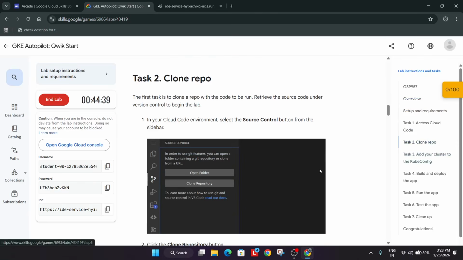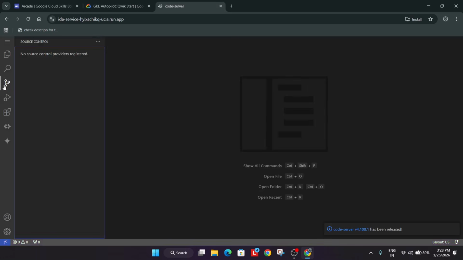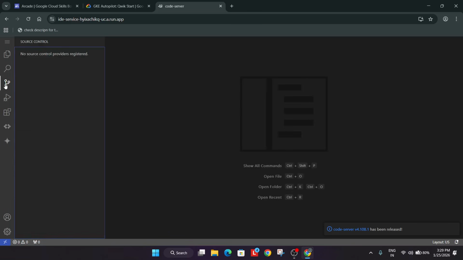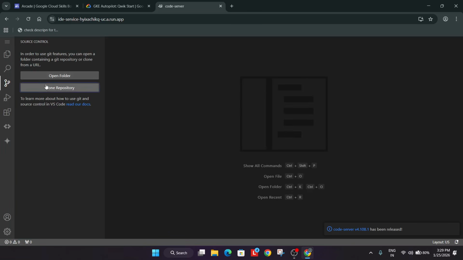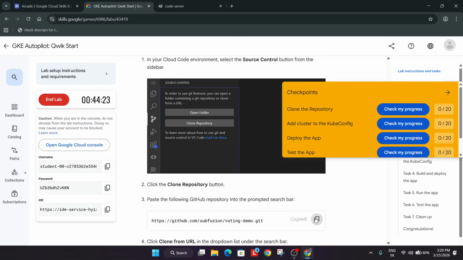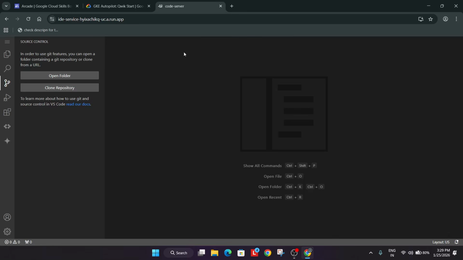Now, the first thing we need to do is clone the repository. From here, you can see Source Control. Click on it. If it is not showing, wait for some time and just click on Clone Repository. Now for the URL, here is the URL from number 3. Copy it, paste it over here and simply hit enter.